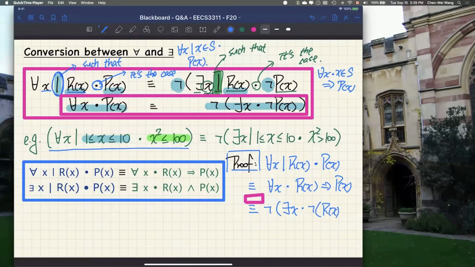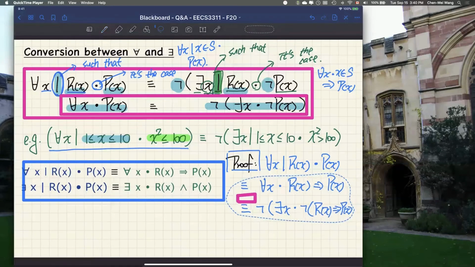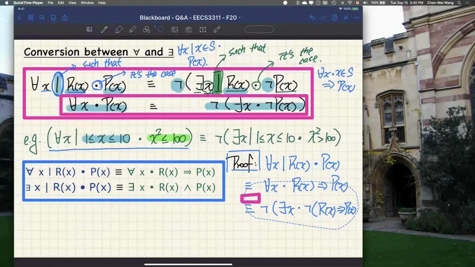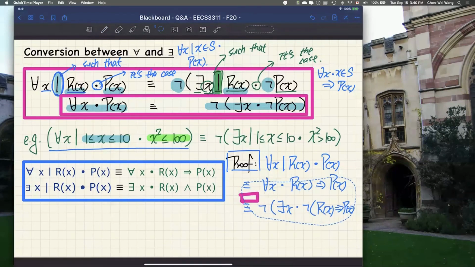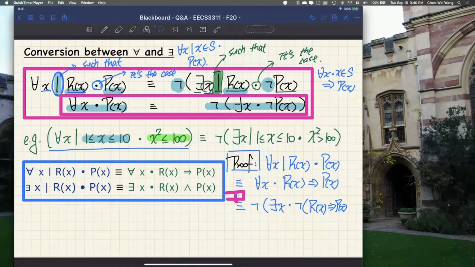Rx implies Px. You know what? Let me move this a little bit. All right, so now that would be P of X. So that's about double negation.